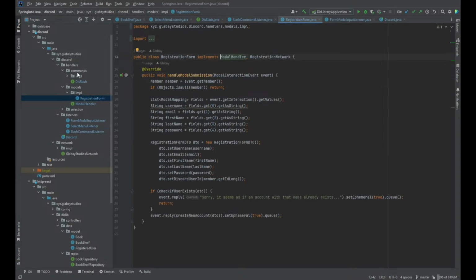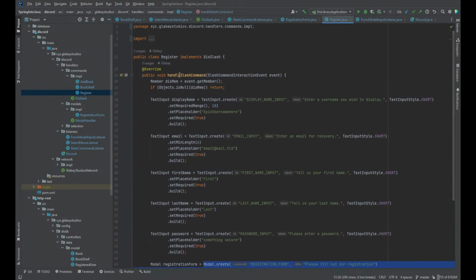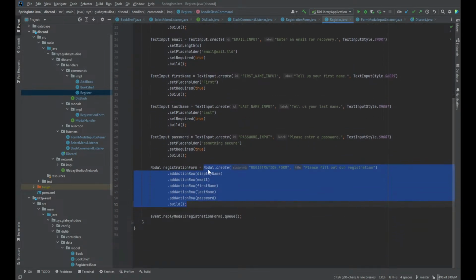So let's go back into commands. When a user hits the register command, this is being triggered, in which we are creating a bunch of text input fields that we're then going to use to create a model. The model itself is going to be a registration form, and we're going to stick all these different action rows inside of the model. The model is just the actual pop-up window or the pop-up GUI that comes up. The action rows are all of the different things that can be put inside of that.